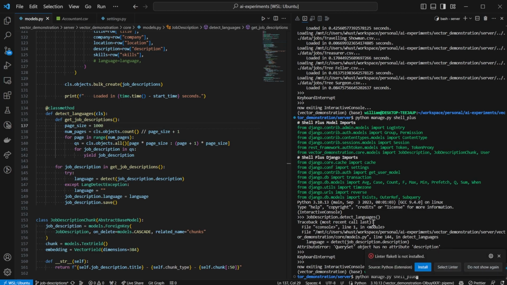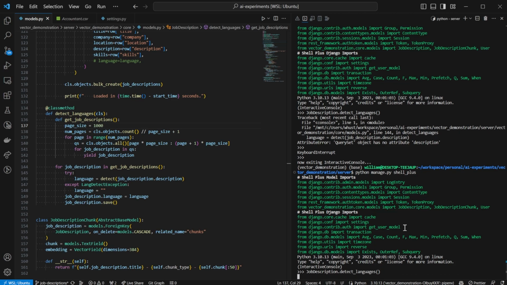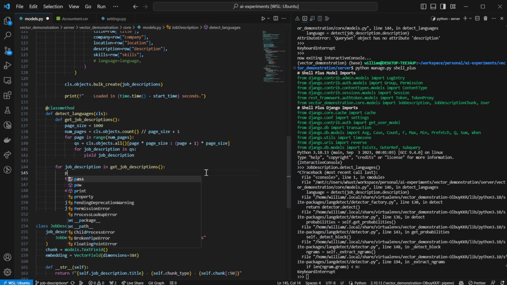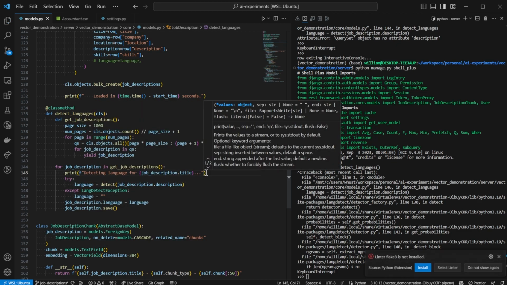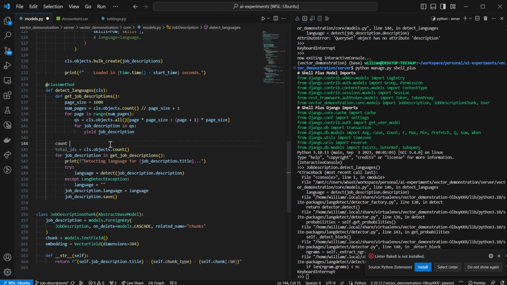So let's go over here. Okay, so let's do job description dot detect languages. I didn't put any update on here, which may be annoying because then we won't know how long it's likely going to take. Quickly add a print statement here. Detecting language for job description. Yeah, we could do some kind of almost like a progress bar. So total JDs, count.